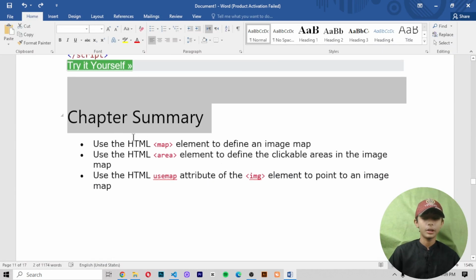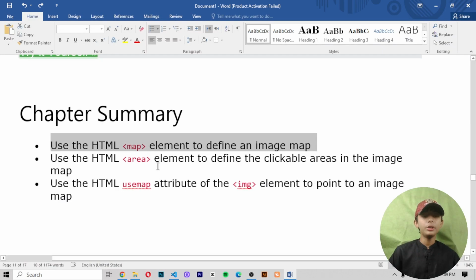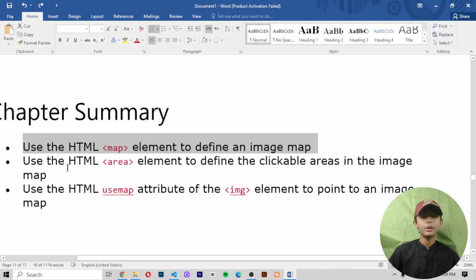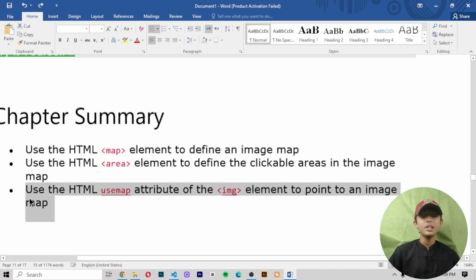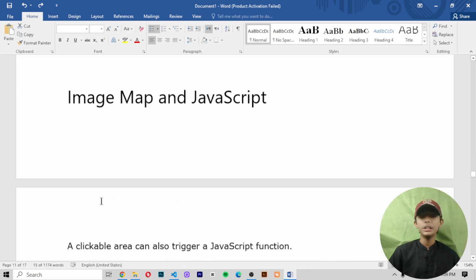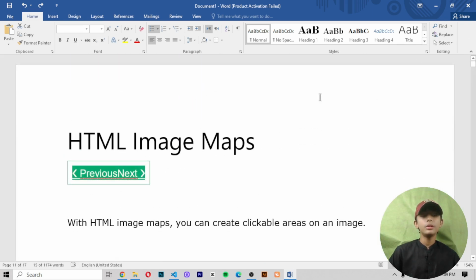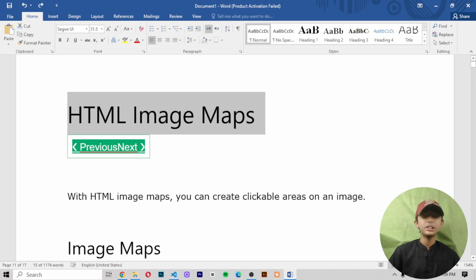Chapter summary. Number one, we use the HTML map element to define an image map. We learned about it. Number two, we use the HTML area element to define the clickable areas in the image map. We learned about it. Number three, we use the HTML usemap attribute of the image element to point to an image map. We learned these three things. In today's video, we learned about the HTML image map.